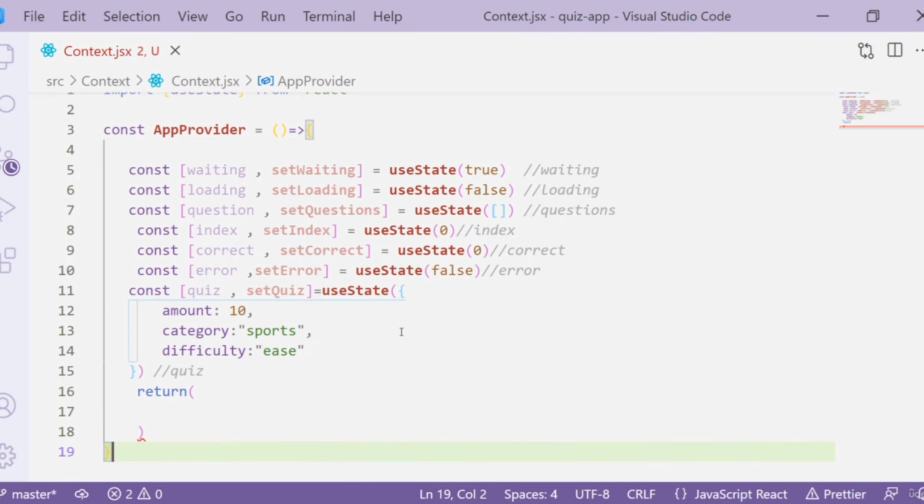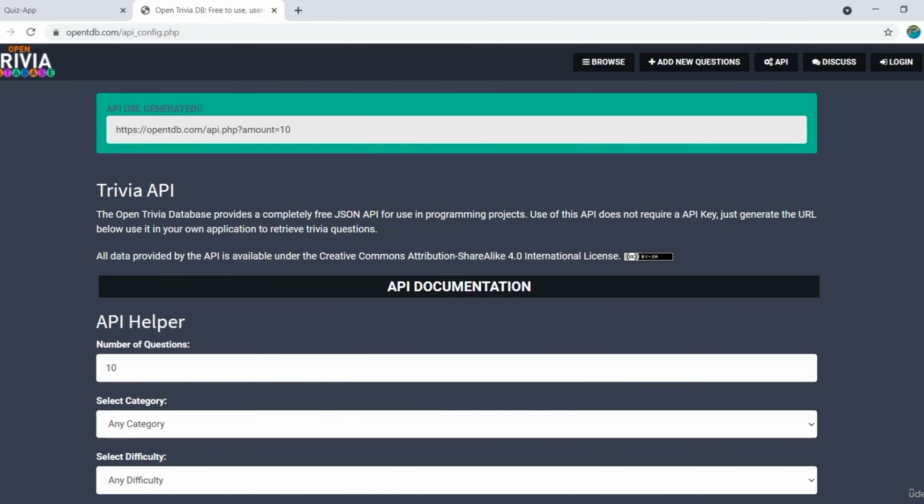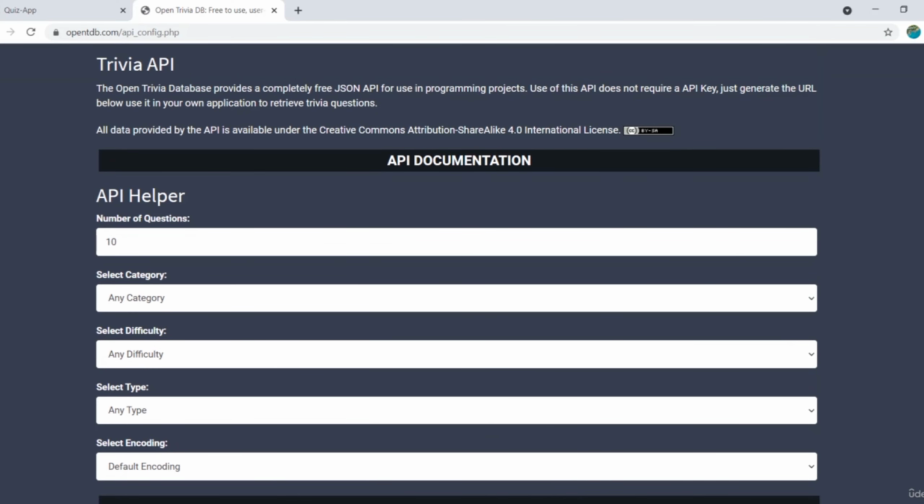Now apart from it, we'll be creating functions so that we can fetch data into our UI. Let's take a look at our API from where we are getting our data. So Trivia API is the one that we are using to fetch our data, I mean the questions that we are getting as well as the correct answers. And we can define the number of questions that we want. We can select the category of questions. We can select the difficulty level, what type of questions they should be.